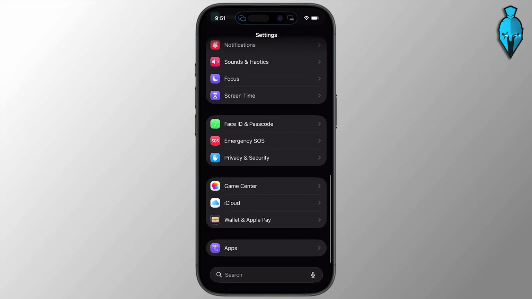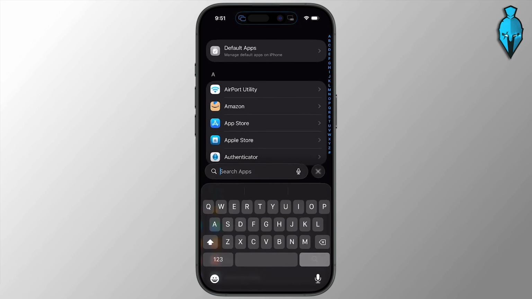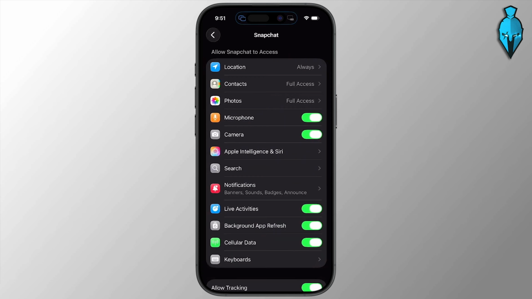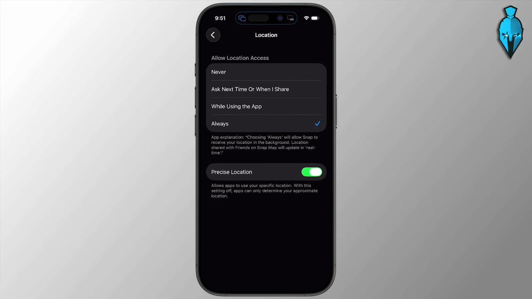Scroll down to the very bottom, you're going to see an Apps tab, and then from here, just scroll through and find Snapchat, or just search for it like I am right now. Once you go ahead and do this, you're going to see a tab that says Location up at the very top. Go ahead and select that, and you're going to see three main options. Never, while using the app, and always.